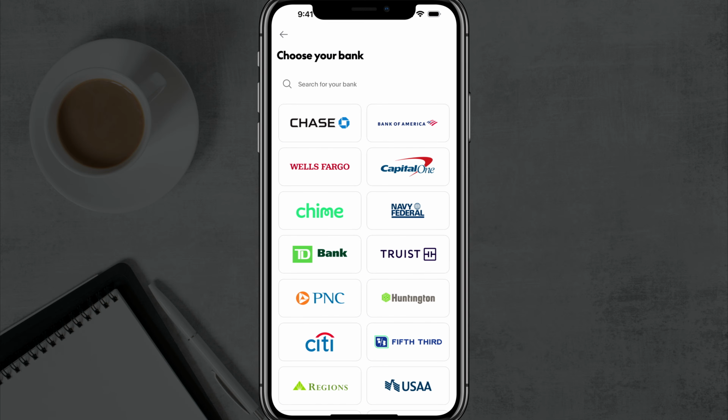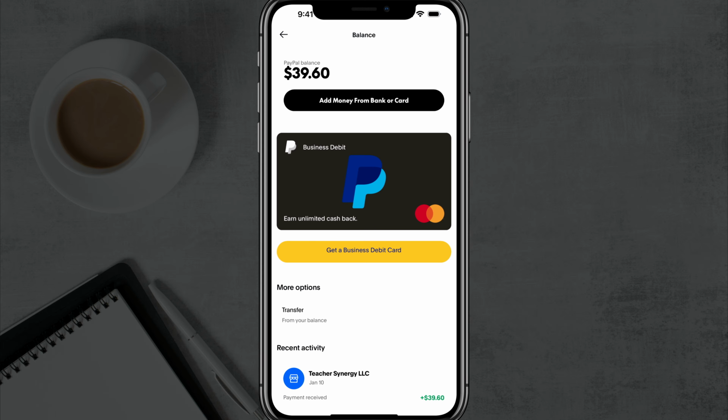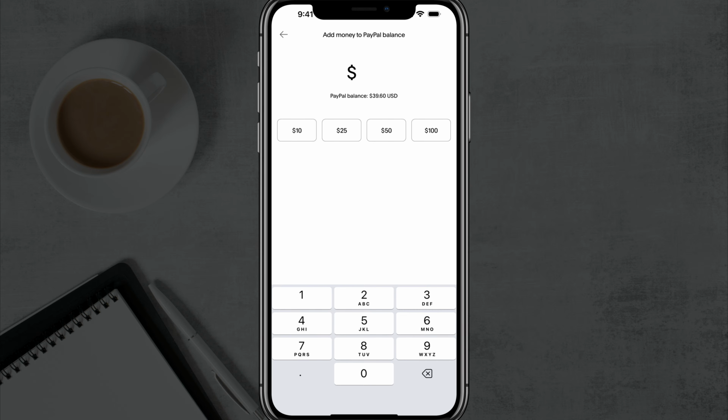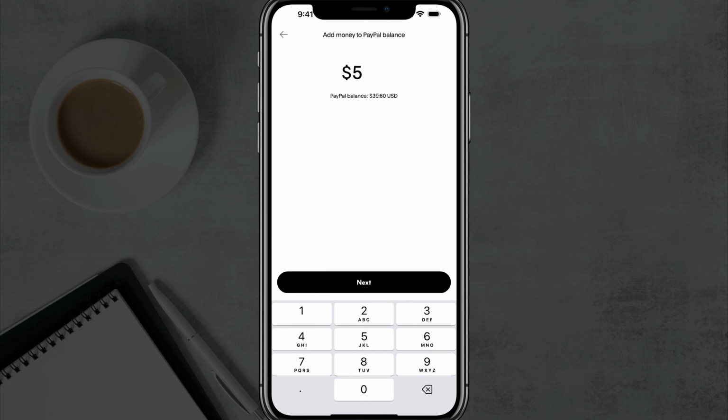Once you've inserted all the information and have been approved and gone through a verification, your bank will be added to your PayPal account. Once here, you're going to see an option that says Add Money or Add Money from Bank or Card, and then you just want to go ahead and tap that button there. It's then going to ask you how much money do you want to add, so you go ahead and type in an amount here, and then go ahead and tap Next.